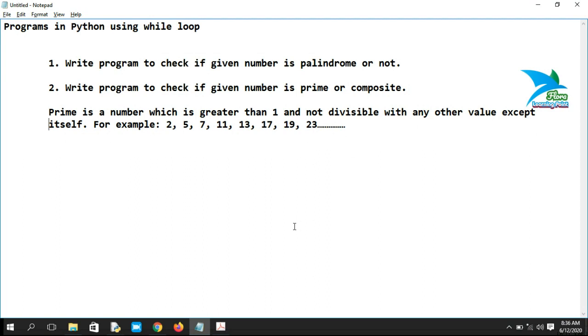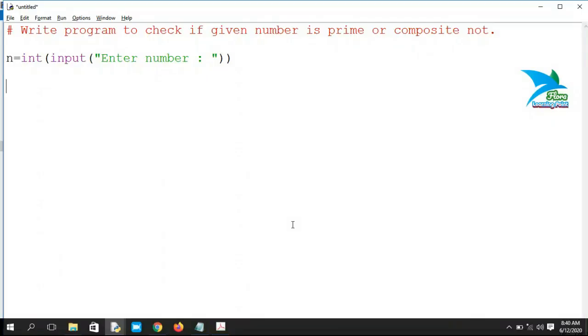Next we will discuss how to check if the given number is prime or composite. As we discussed earlier, a prime number is a number which is greater than 1 and not divisible by any other value except itself. For example, 2, 5, 7, 11, 13. These are the values which are not divisible by any other number except their own value.